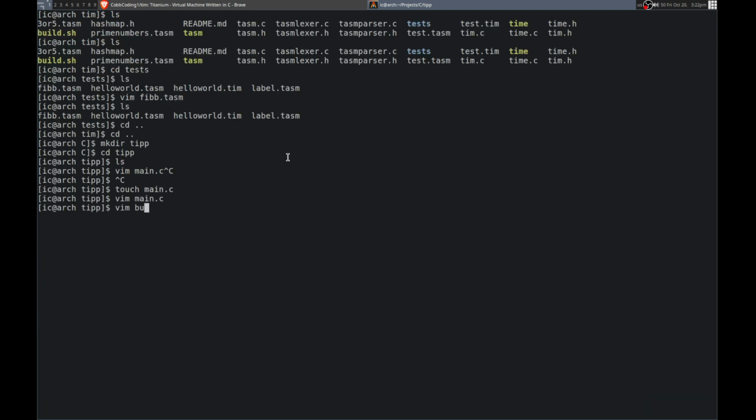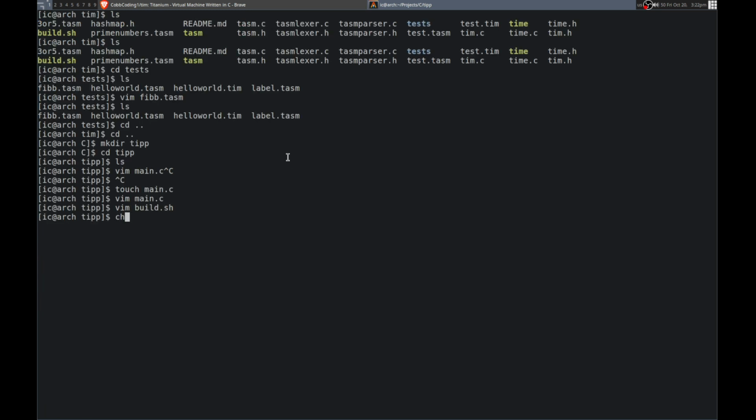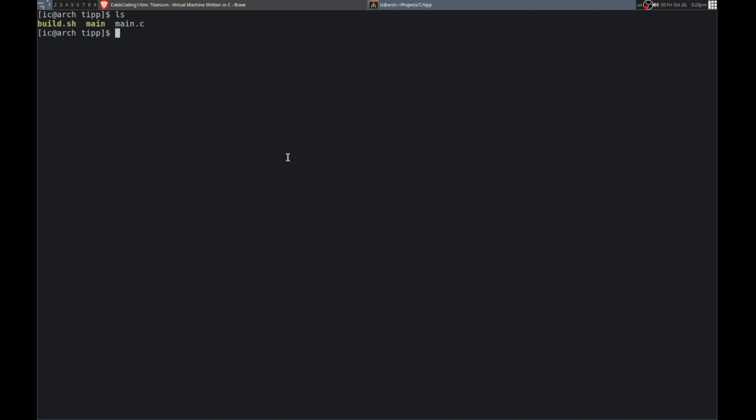So let me write build.sh and set that up with GCC, enable the warnings, and there we go. We'll run that, and we have main, and it should print hello world. There we go. Okay, so let me clear that.